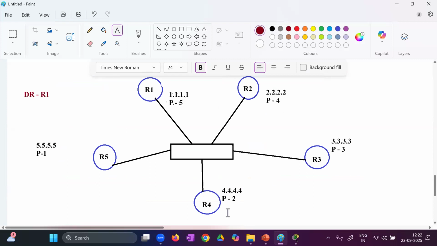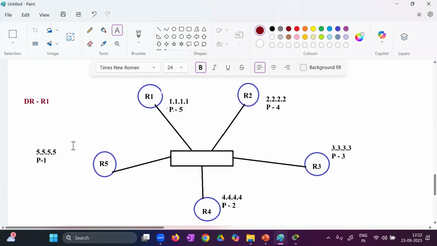Here, the priority number is not the same. Here it is 5, 4, 3, 2, 1. So always for the first time, election will happen based on the priority number. If the priority number is the same, let's say I make all the priorities 1 only, then R5 will be the DR because it has the highest router ID.